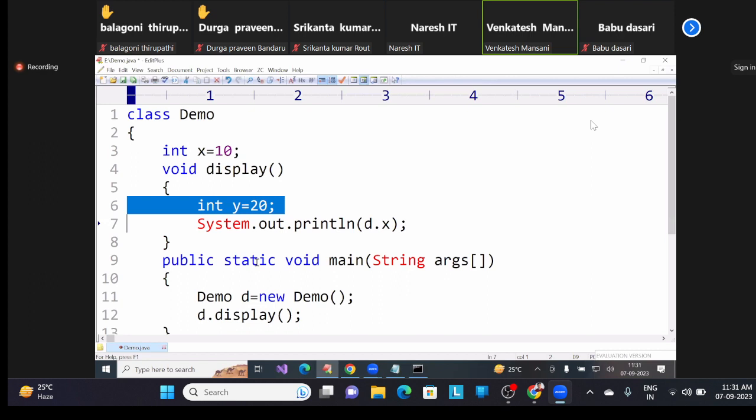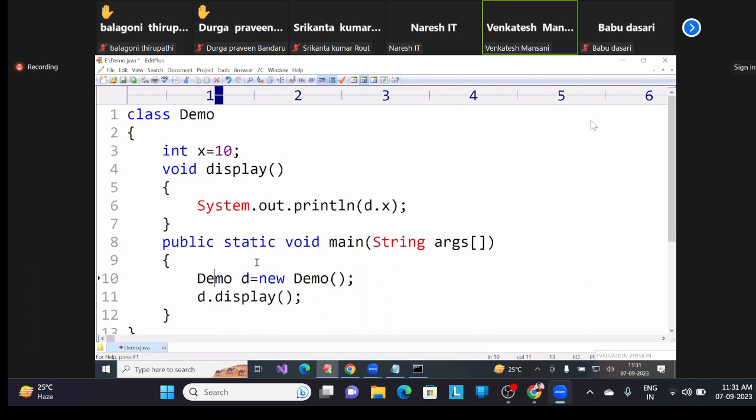Now display is a method. Now this y is which variable? Local variable, defined in the display method. You can access it in the display method only. Outside display you cannot access it. Now can we access y in the main method? No. So this is a local variable in the display method, and its scope is limited to display only. You cannot access it outside the method. Like that, this is a local variable inside the main method. You can access it in the main method only. Outside the main method, you cannot access it. That is the reason you are getting the error. Okay.